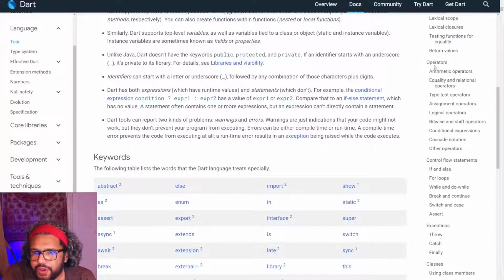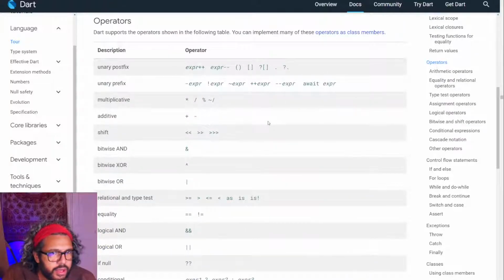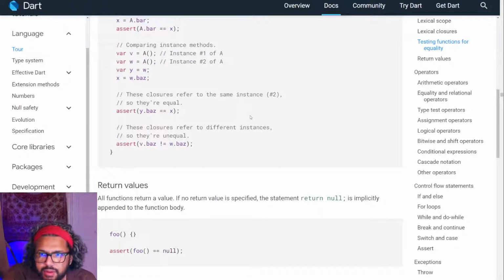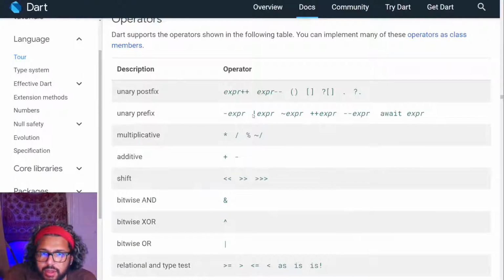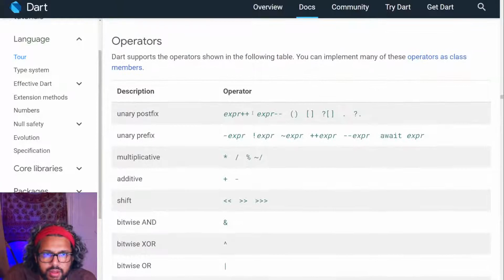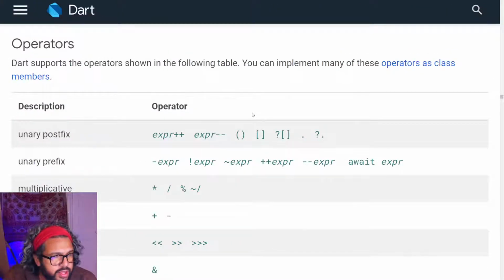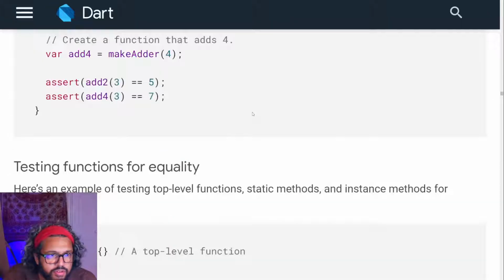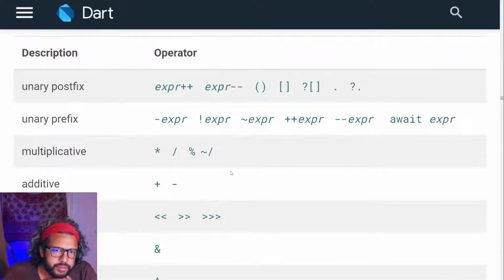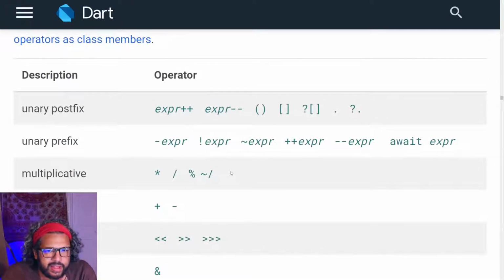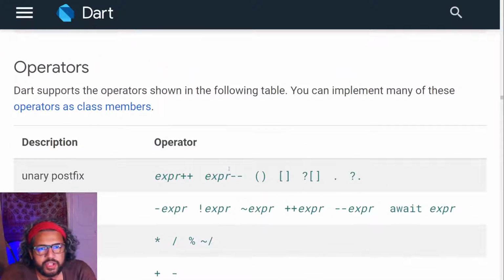So we want to go to operators. Okay, fantastic. Let's zoom in. Zoom in again. 250. 300. Okay, that looks good. So, operators. Dart supports the operators shown in the following table. You can implement many of these operators as class members. Let's not get into classes just yet.